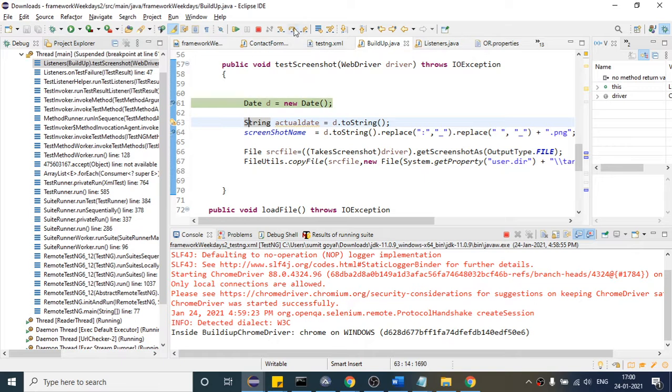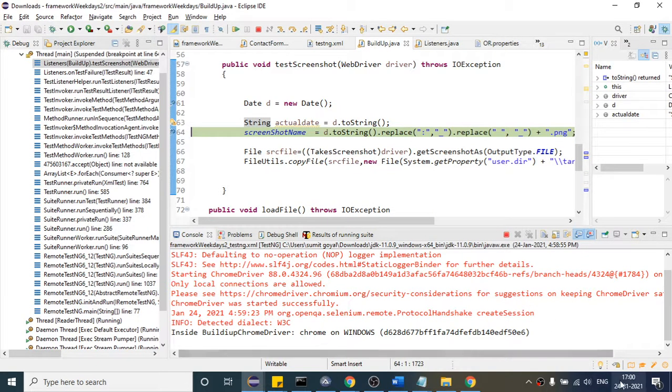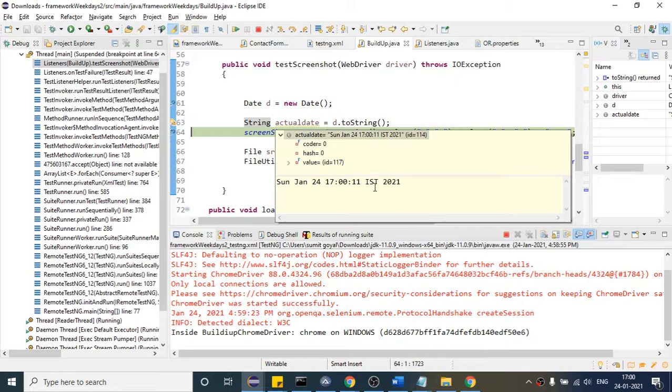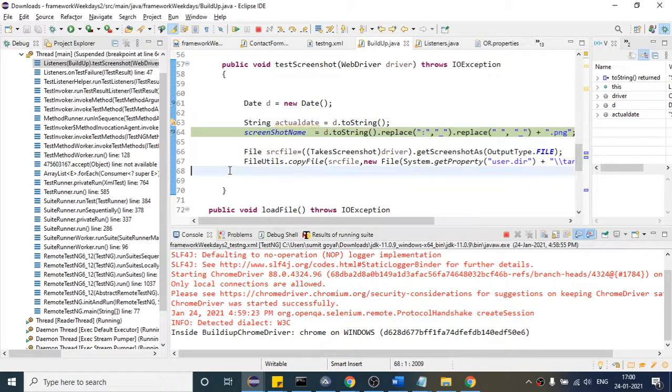So I am creating the object of this class. So if I run it, it will give you the actual date. Sunday, January, and I think seconds and milliseconds it is also giving, right? So you can see 24/17/00, right? So as you can see, if I try to create any screenshot file with this name, it will not allow you because it is having some space and extra letters like this, right?